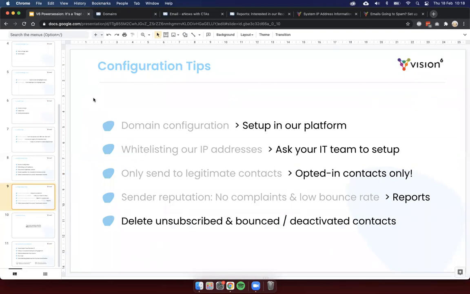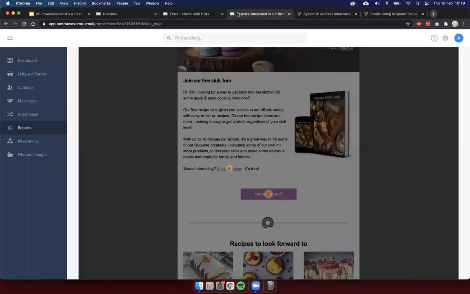Second one there, ask your IT team to set up whitelisting. That's if you're sending a lot of emails from Vision 6 to your own organization, your own domain. Only send to legitimate contacts, of course, so those that have opted in. Sender reputation, you can view some information about that in terms of your bounce rate and your complaints on the reports section. And of course, you can remove those contacts that have unsubscribed.